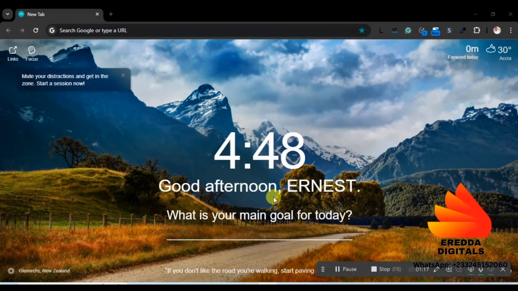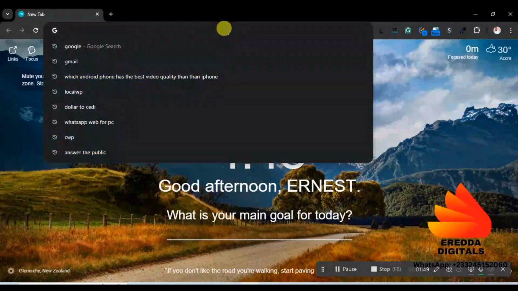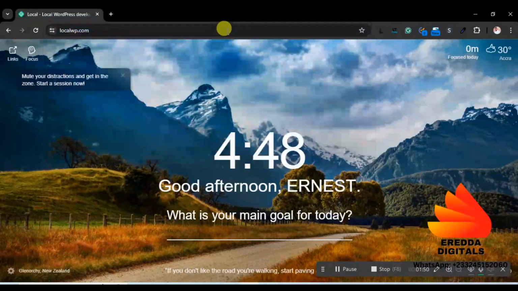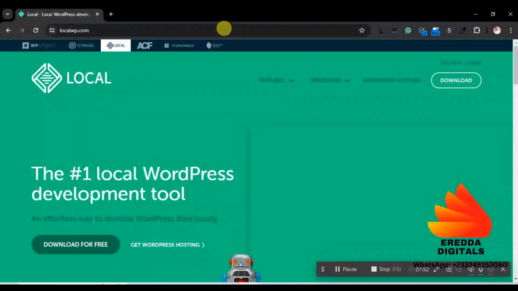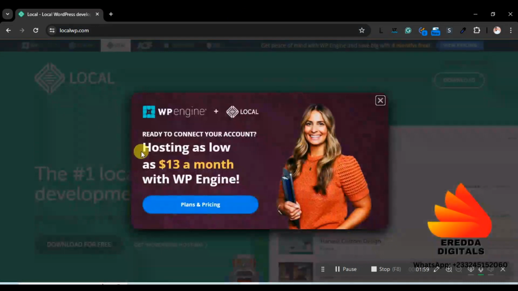And one thing I like about this is because you will not use a lot of data. Now you can work on your website without internet. So without wasting much time, let's open your browser and enter localwp.com and click enter. So it will take you to this website.